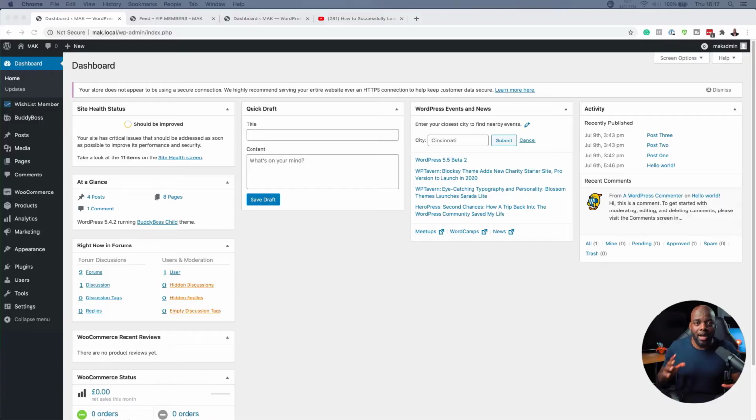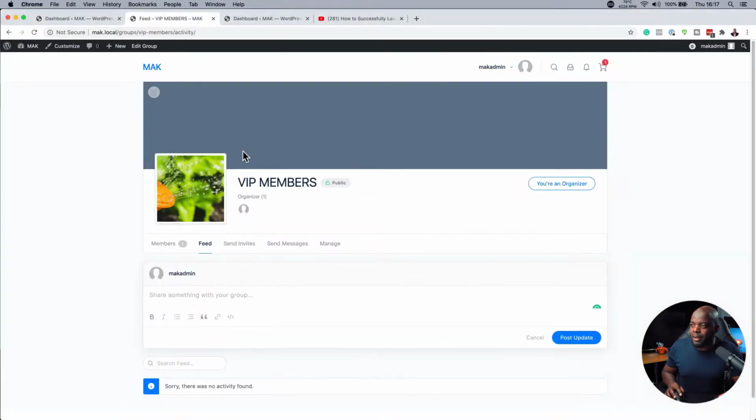Now, let me show you how to set all this up. I've gone ahead and installed WishList Member and BuddyBoss. Ahead of time, I've also created a group, and here it is. It's called VIP members. This is a group just specifically for VIP members. I can invite people to come to this group, or I can automatically assign them as they sign up on to the website. Okay, so let me show you how to do that.